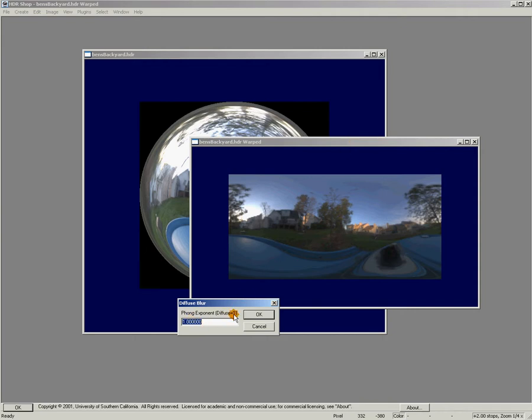Anyway, so I'm going to leave our Phong exponent at 1 because we want a diffuse convolve, and I'm just going to go ahead and hit OK. And so HDR Shop is going to think about this, and it's just going to keep thinking about it. And like I said, it's going to take about 20 minutes. So I'll go ahead and pause the video here, and we'll start again when it's done.